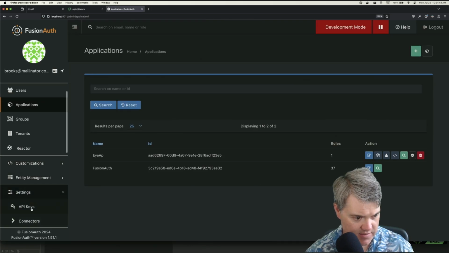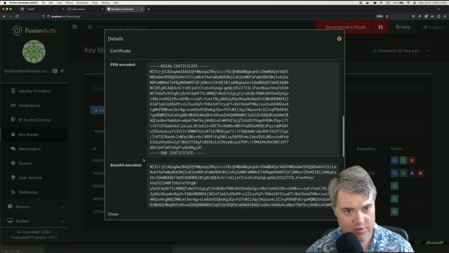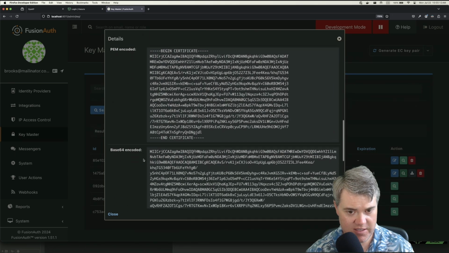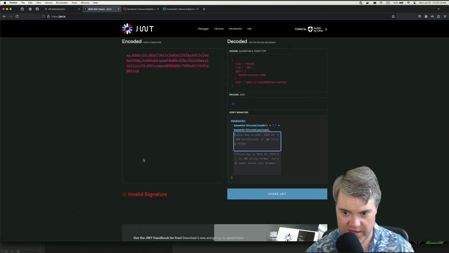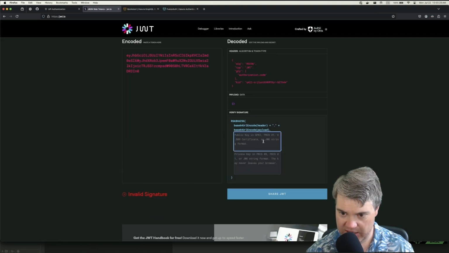Was that in settings? Keymaster. Are you just going to give me all the stuff? Okay, what do you need? You need the public key and/or the private key. So, public key and your JWT.